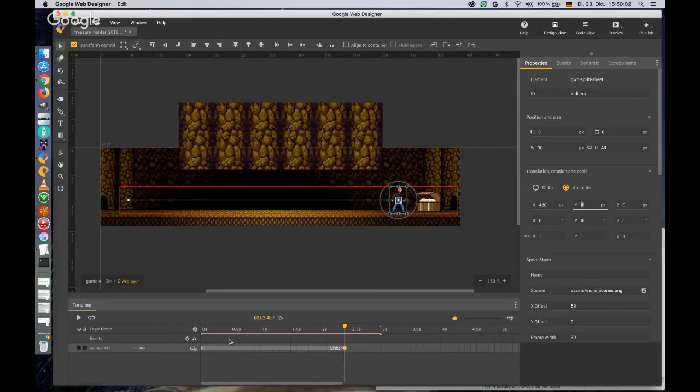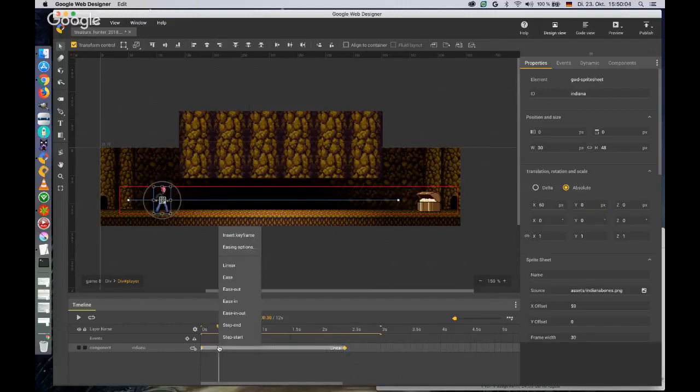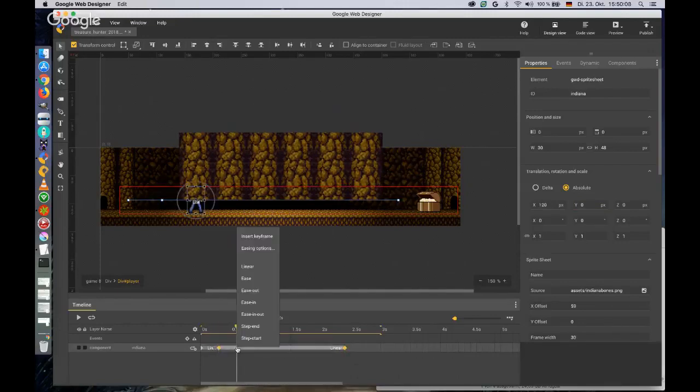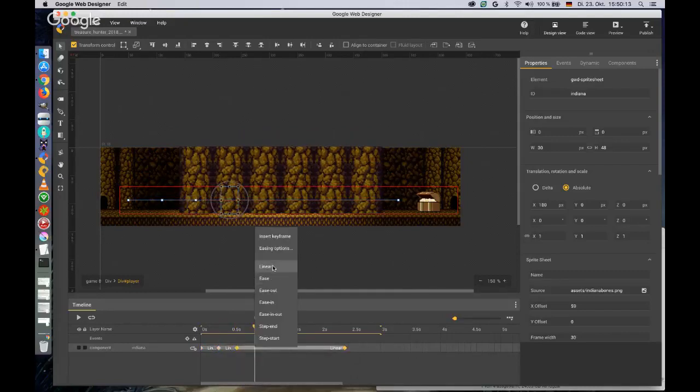Now for each position, we need an extra keyframe. We add one here. We add one here. Every single 3 milliseconds. Ah, not linear. Sorry.